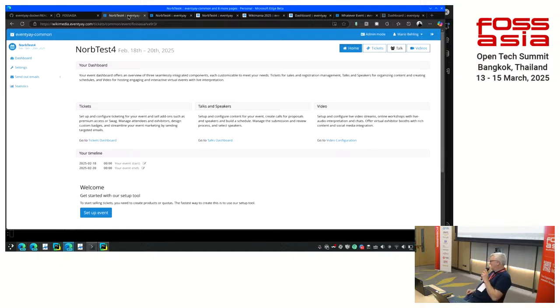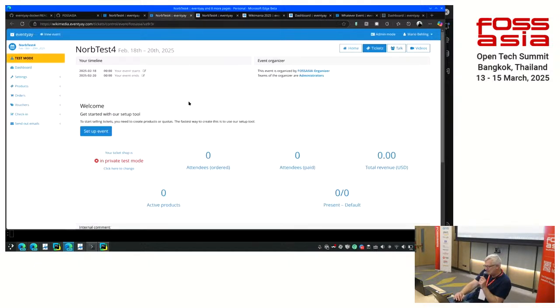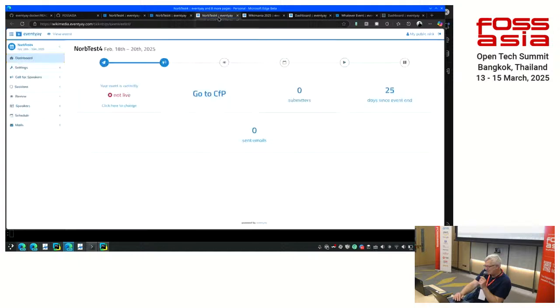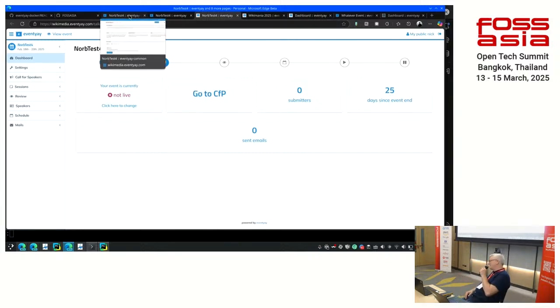Well, first of all, in the real deployment, it is working. If you look here, this is the common component on the real deployment, a test event where we have a tickets dashboard here and the talk dashboard here. That was created from the common front end. So in the real deployment, it actually works to properly create these things, but there are some issues, because there are a lot of methods.